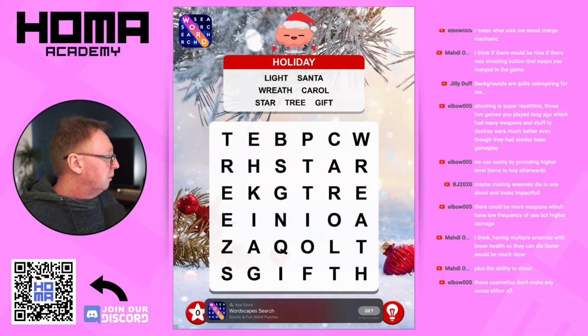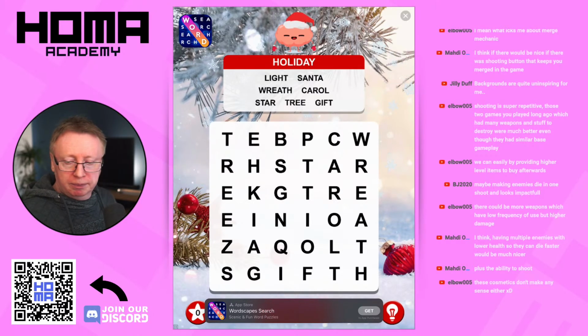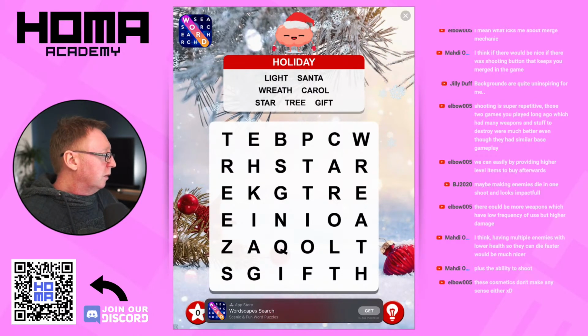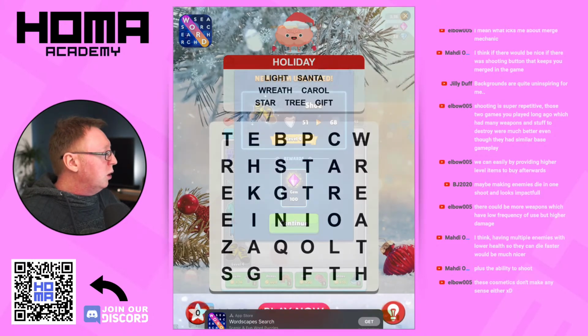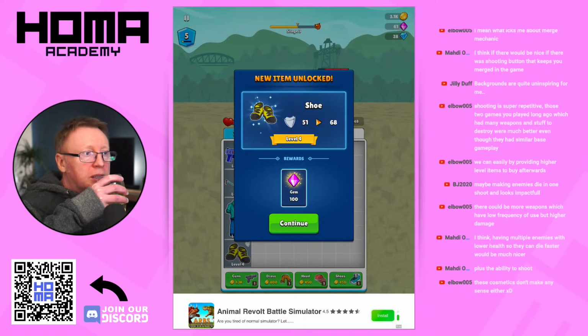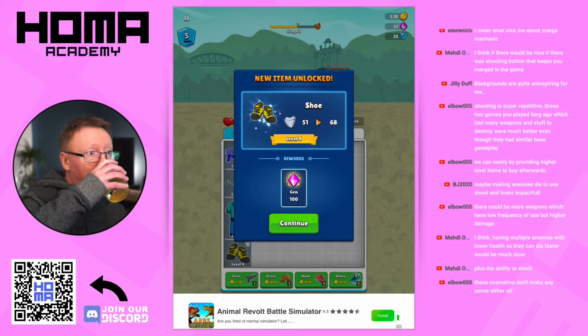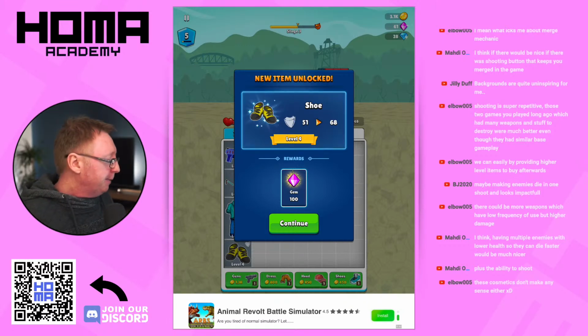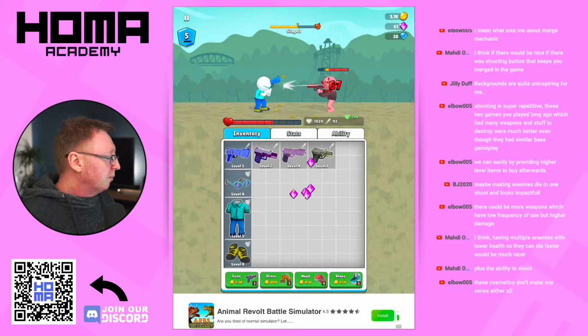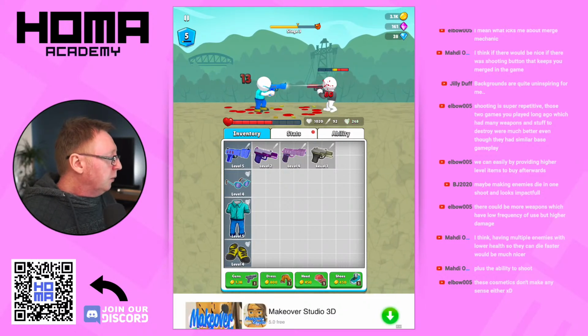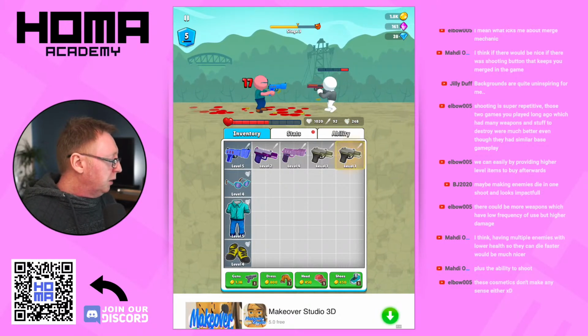I think so. I cannot see the little X here. And why we've got a word search with a Christmas theme on it is anyone's guess. Alright. So, let's see if we can upgrade our gun again.